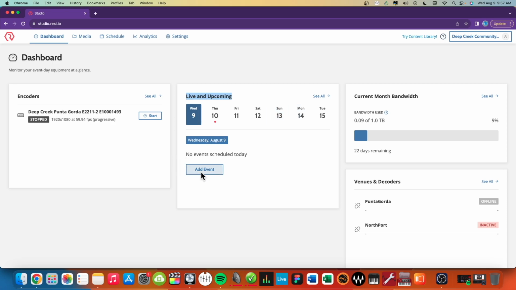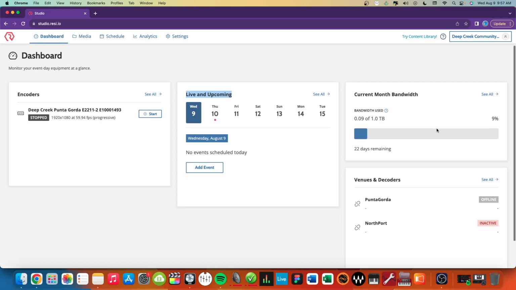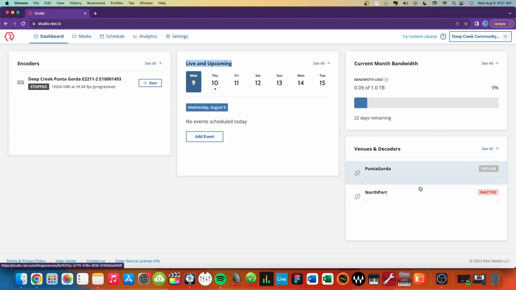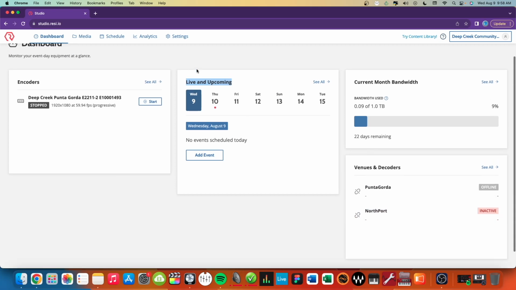So as you can see, right underneath, you can add an event if you wish. You have your current month bandwidth, which is not very important. Venues and decoders. Obviously, we have two other decoders. Northport is currently inactive. It is available to be used if you so wish to activate it, but currently it is not active, so it will obviously not be in use.